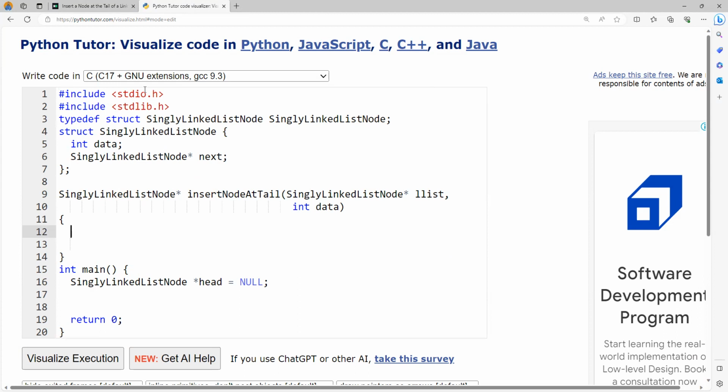So I already have the header files out here, and then the structure of a node, as well as the function first line, which contains the return type, the name of the function, the parameter list. And inside this, the first task you need to do is create a node. How do we create a node? With the help of malloc, because the node has to be created dynamically. And for malloc, we need to specify how many bytes to allocate. We'll use the sizeof operator to get the size of the structure. And this will reserve the memory for one node, and that has to be collected into a pointer.